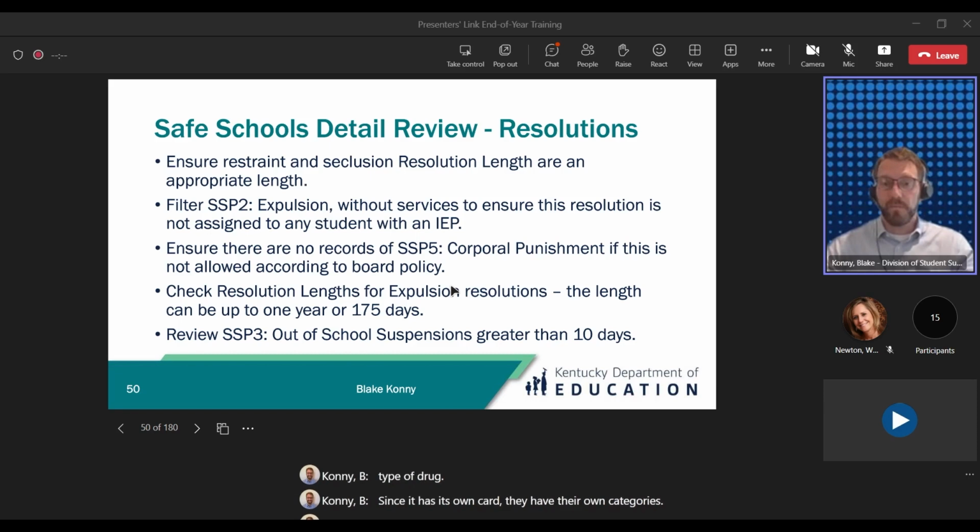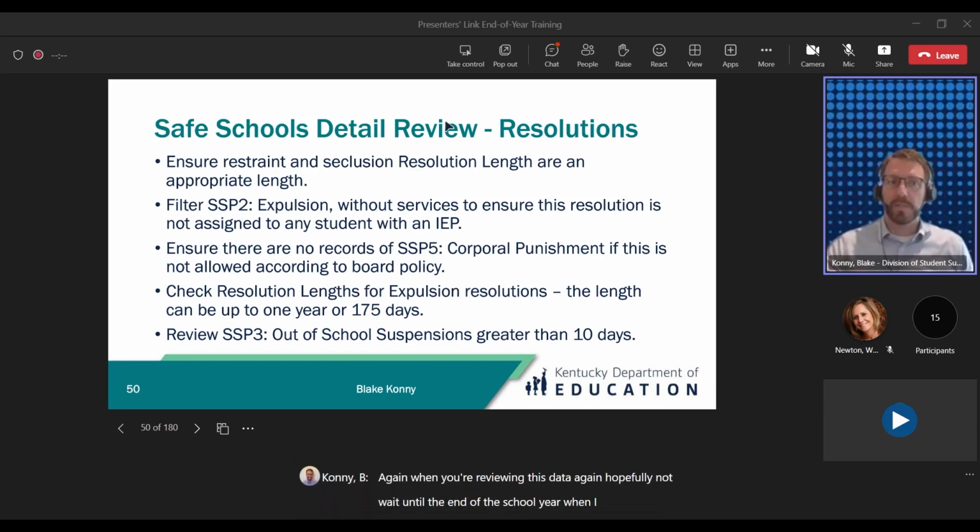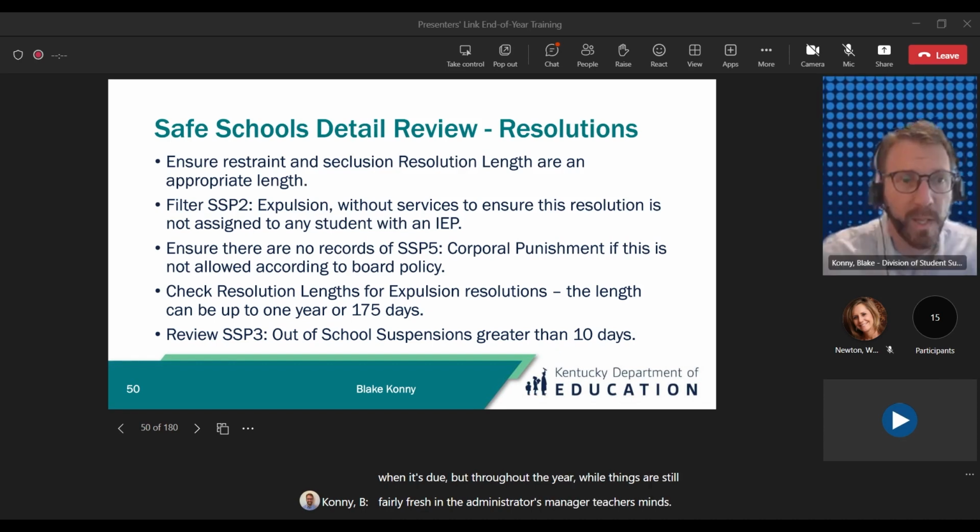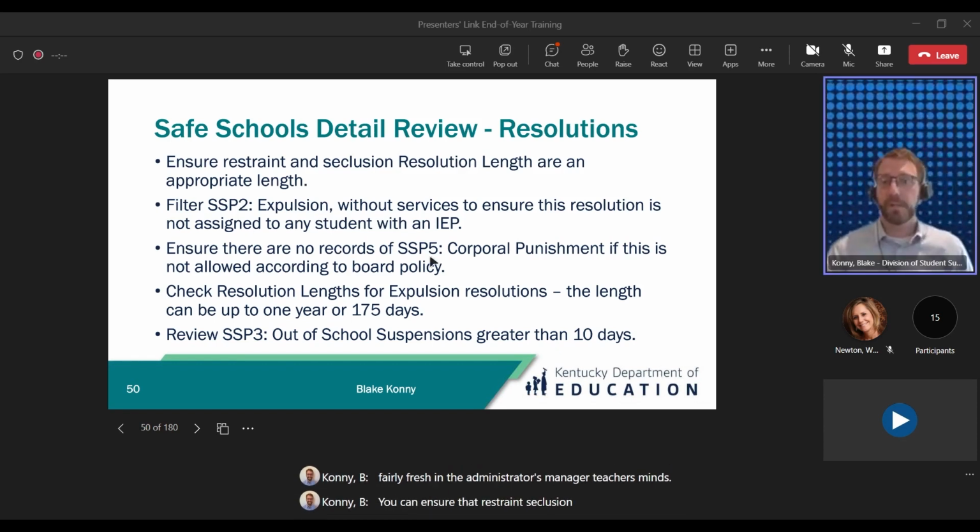Again, when you're reviewing this data, hopefully not waiting until the end of the school year when it's due, but throughout the year, while things are still fairly fresh in the administrators' or teachers' minds, you can ensure that restraint and seclusion lengths are appropriate. You can filter by expulsion without services to make sure that none of the students have an IEP. So probably just a few students each year match that, or none, hopefully. But you want to make sure that none of those students show up with an IEP.